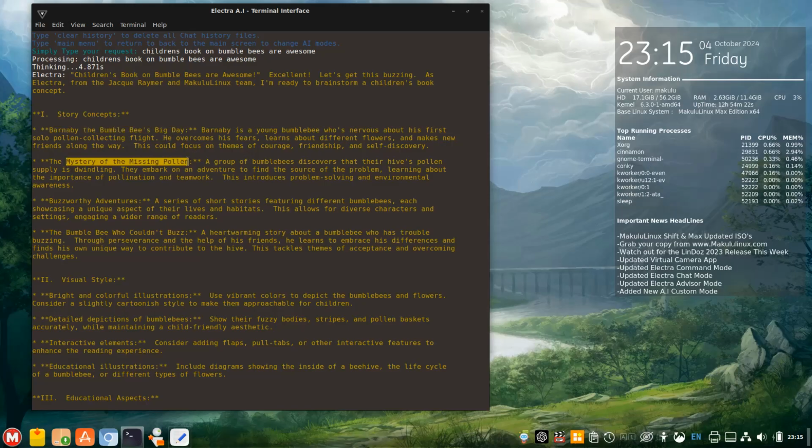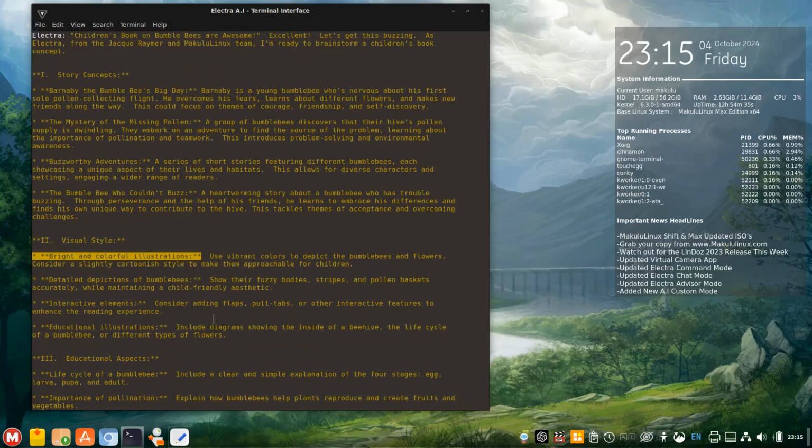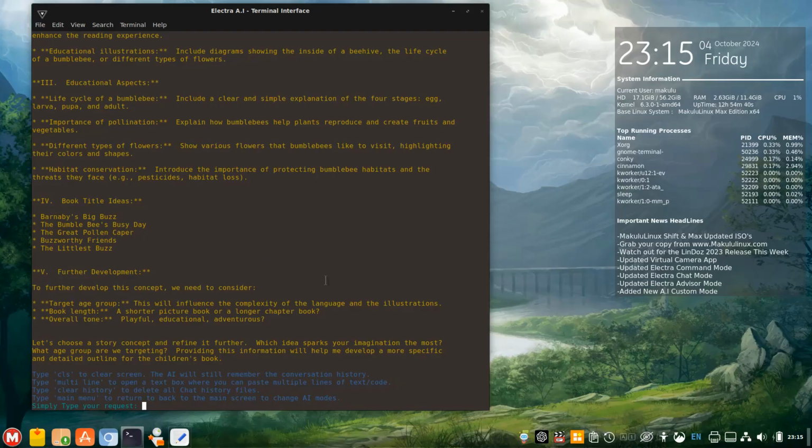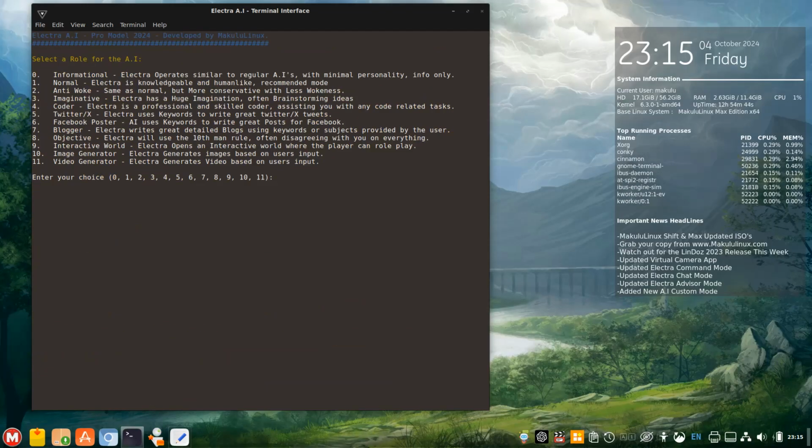The mystery of the missing pollen. A group of bumblebees discovers their hive pollen supply is dwindling. Buzzworthy adventures and the bumblebee who can't buzz and the bright colorful, okay, so it goes on and on and on. This is awesome. If you're stuck and you don't have ideas, man, this is awesome. Like anything. If you're writing a book, you can feed it some basic storyline of your book where you're stuck, hit enter, and it will just give you ideas going forward.